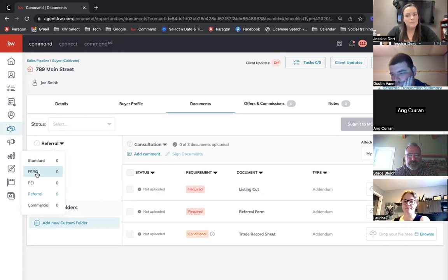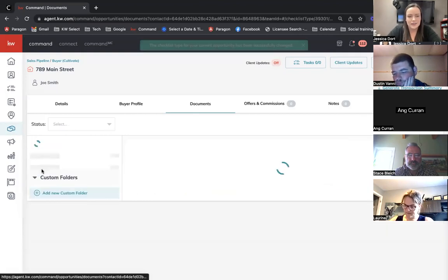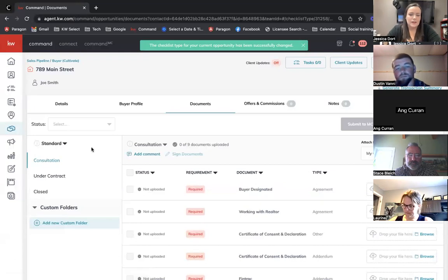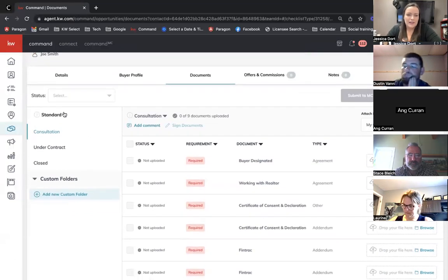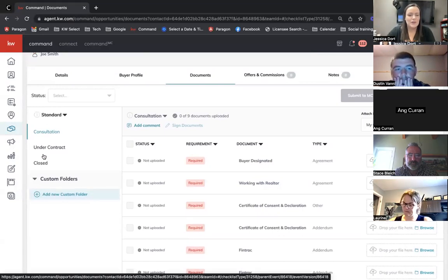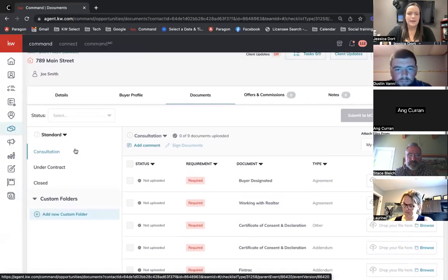There are other pieces of paperwork that you have to complete, and so the checklist is a little bit different. So if it ends up being a for sale by owner, I would just click on that and it's going to change the checklist here. But for the majority of you, you're going to choose standard. And once you pick that checklist, it's going to create 3 checklists, as we call them, just down below here. So you have consultation, under contract, and closed.